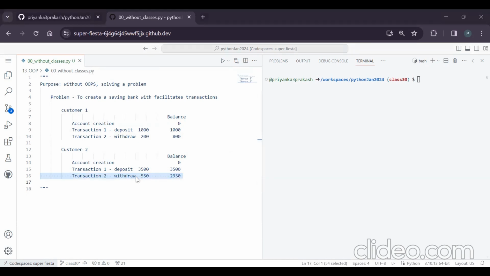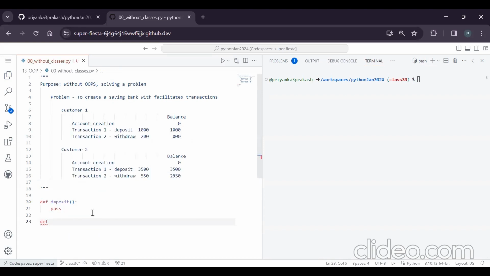Till now, with our knowledge, how can we do that? Can I do it in a single program? If I create, say, define create_account, assume you want two separate things, right? You want a deposit. Deposit, I don't write the logic yet. See how I'm doing pass first. And then I want to have withdrawal. Pass. I have these things.